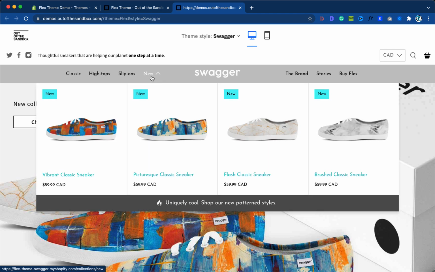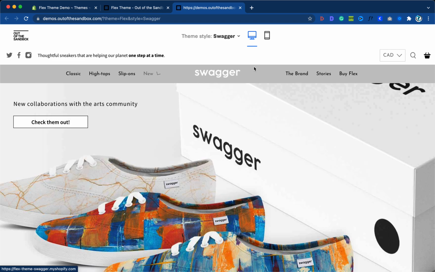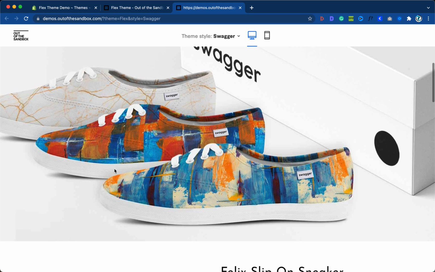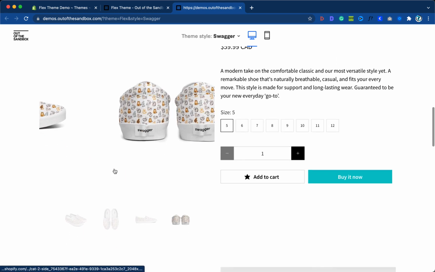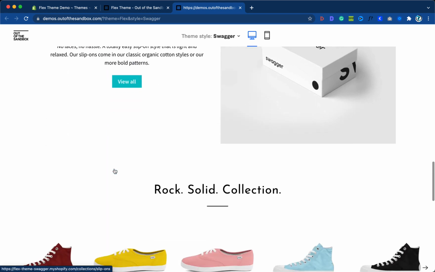Hover over, and it's like a visual mega menu that's horizontal like that. It looks very, very nice with a nice little text underneath it. Look at that at the bottom where it says uniquely cool, shop our new pattern styles. Very, very nice. And then afterwards we have something similar to Turbo where they have some menus on the left, some menus on the right. Very, very nice. And then they have this presentation here. It's pretty much good stuff.